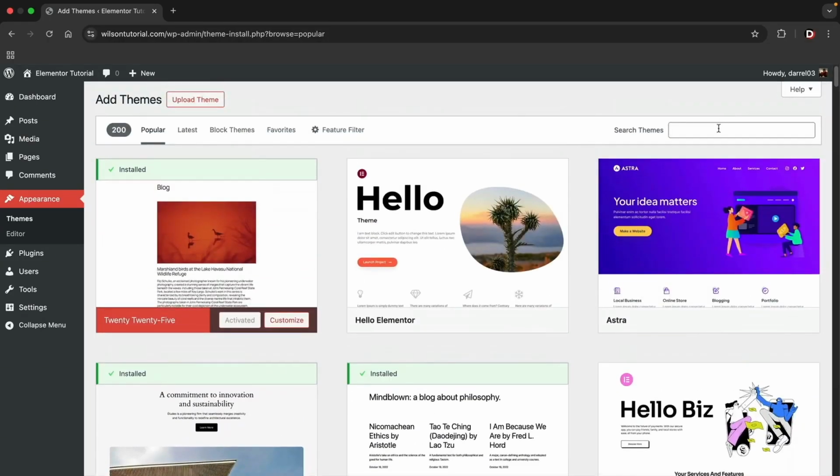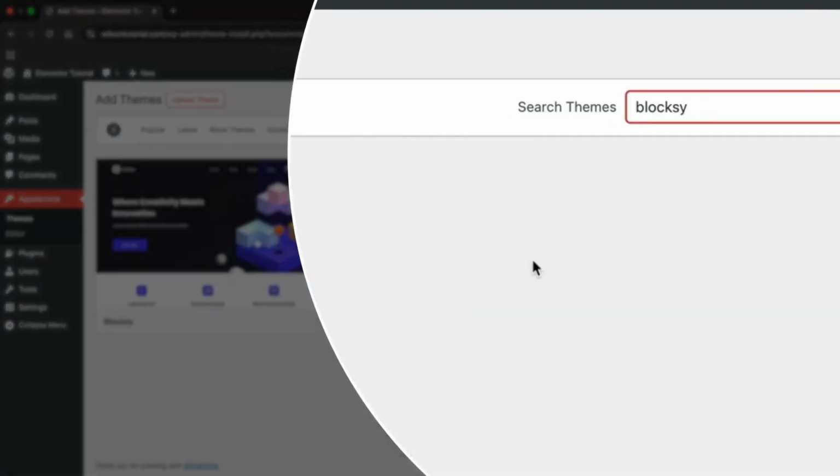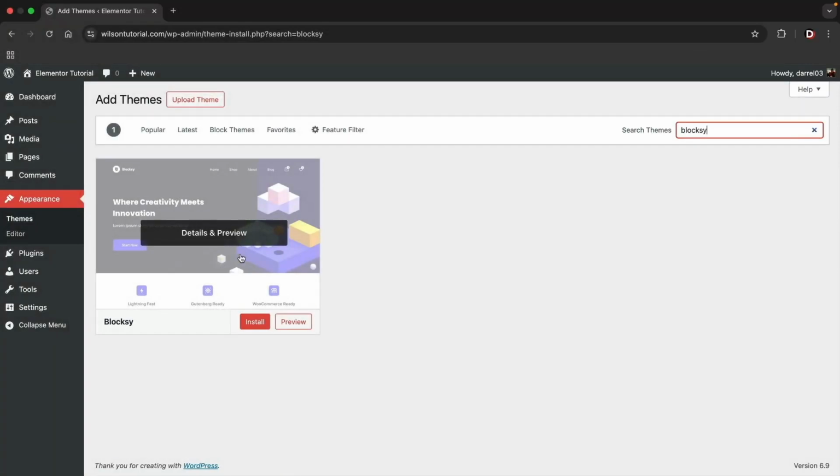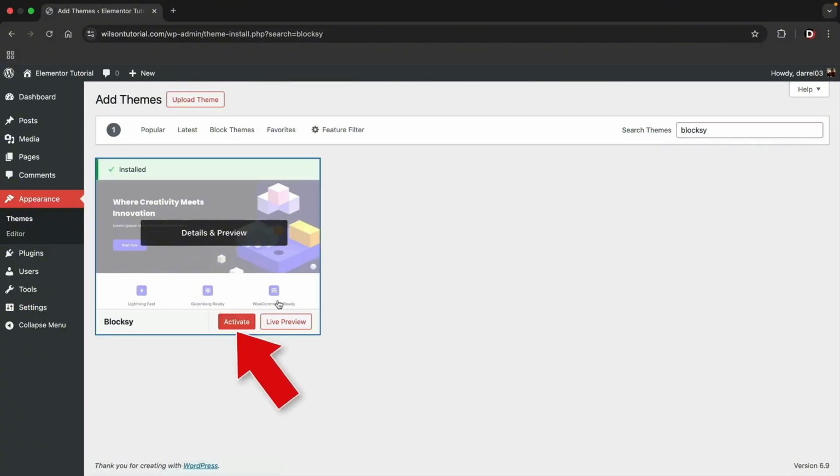So here at the top under Search Themes, let's type in Blocksy. The Blocksy theme is hands down the number one best rated e-commerce theme for WordPress. It offers the most features, great templates, and it's very simple to use. So over here under Blocksy, let's click on Install. Next, let's click on Activate.